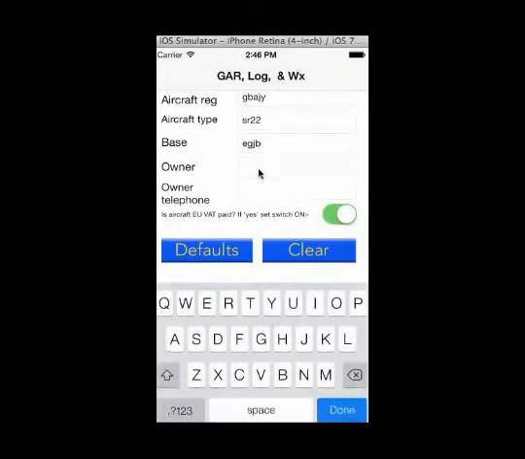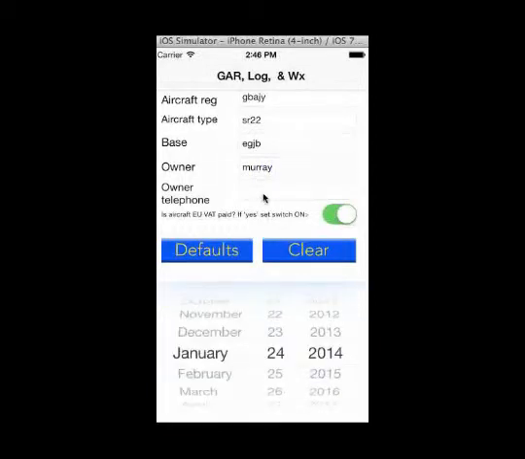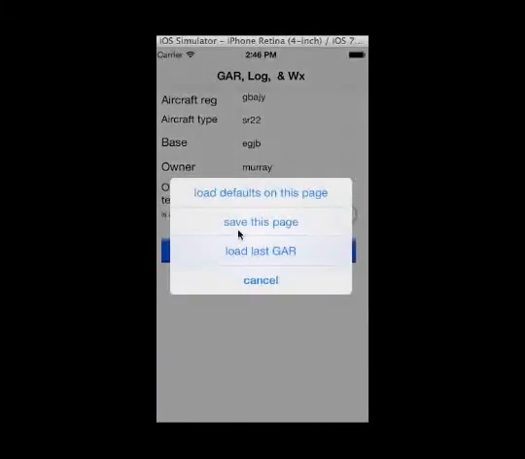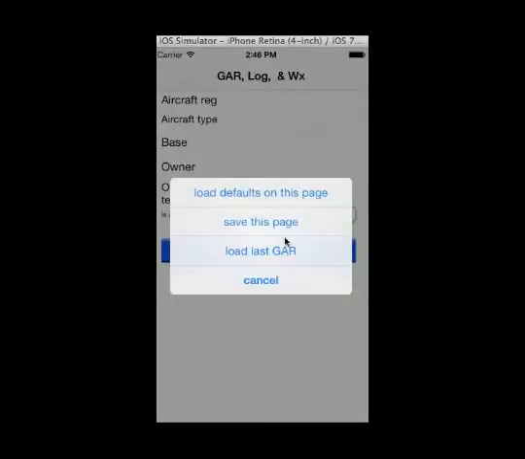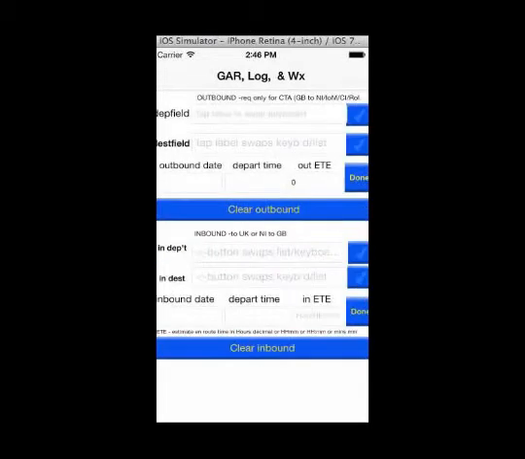Actually, we haven't put in the owner, so let's try that. And save this page. Save, like so. If I clear that, now every time you come to fill in a GAR, you can simply go load defaults on this page. That's one page complete.